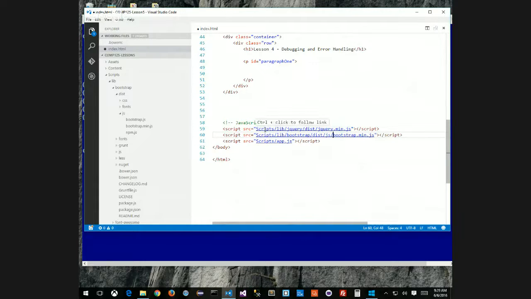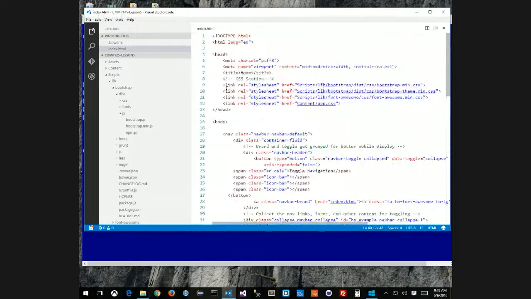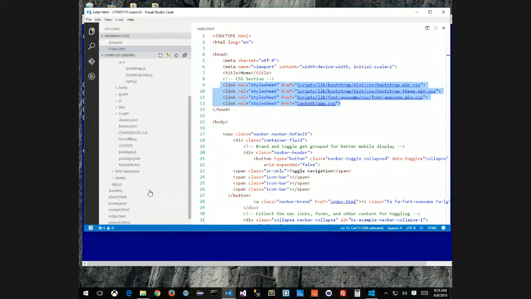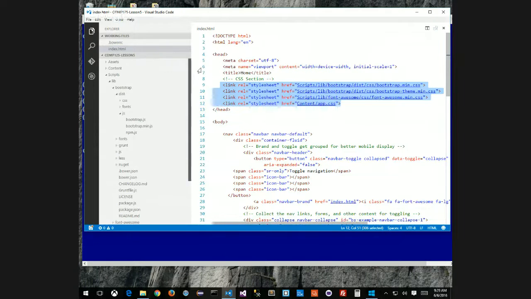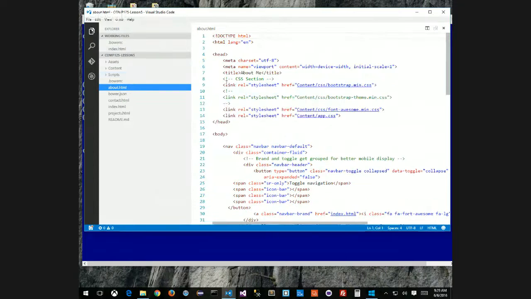Okay, so I've got all that. Now I want to fix my other files. Remember I talked about this earlier, so I'm going to grab all this, including my own, just to make it easy, copy. And now I'm going to go to my other files here. So let's close all this up, collapse all my scripts, and go to my about, and just copy paste.